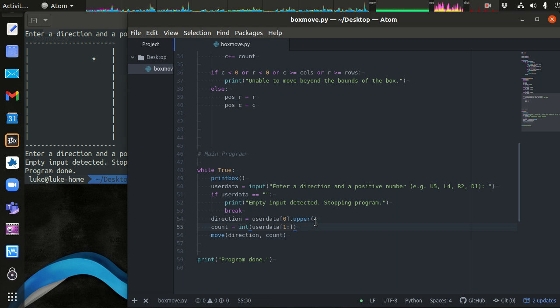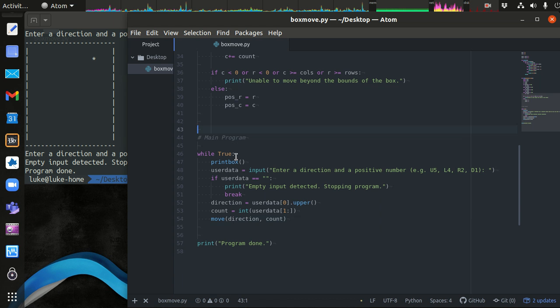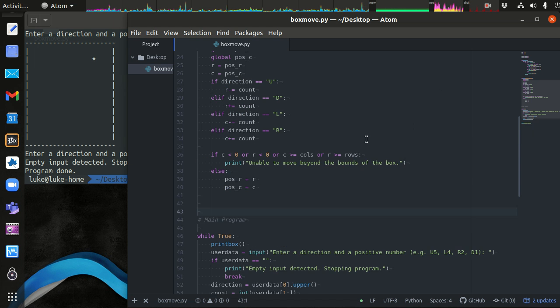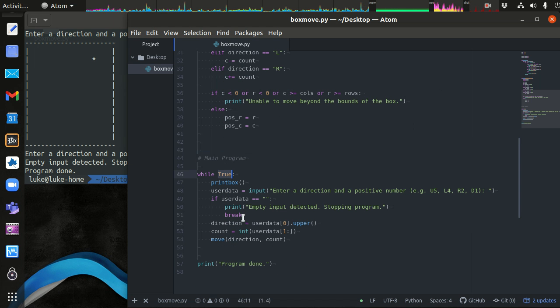Okay, so this is good enough for now. We'll leave it as is, and you can play around with this. Hopefully you learned a little something about simple little toy programs, and while loops, infinite while loops, which you can break with the break keyword.